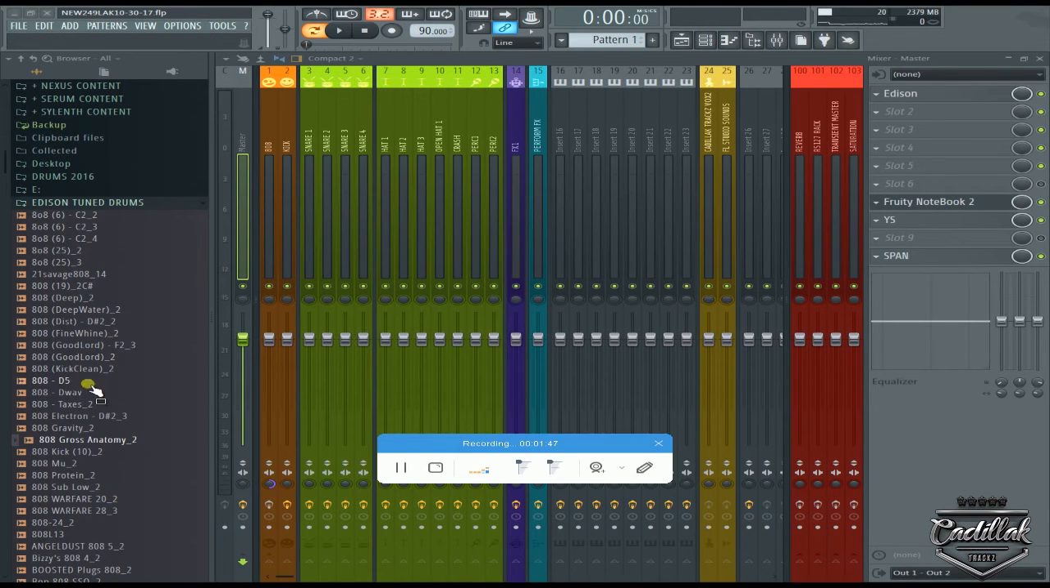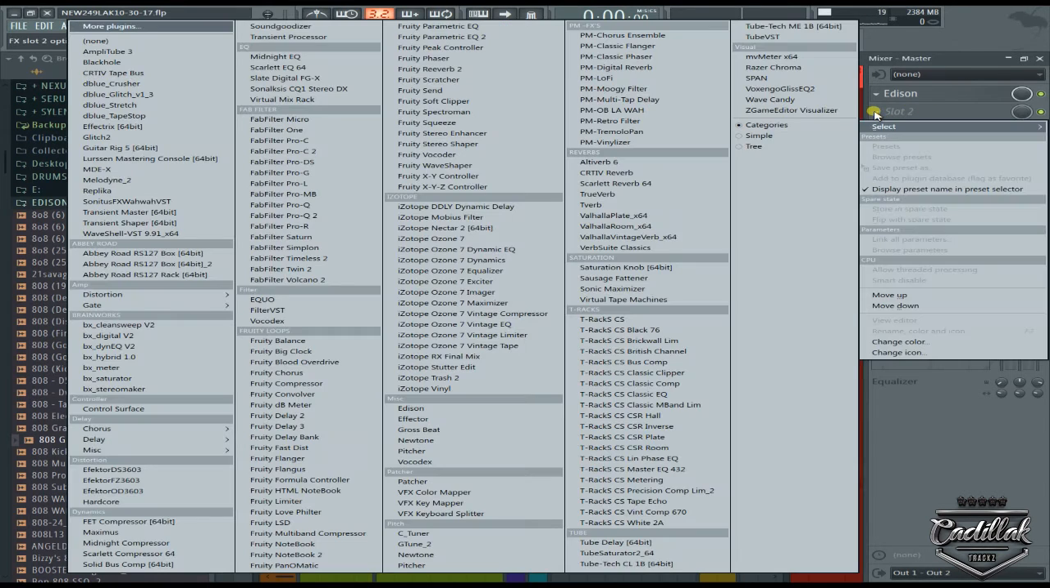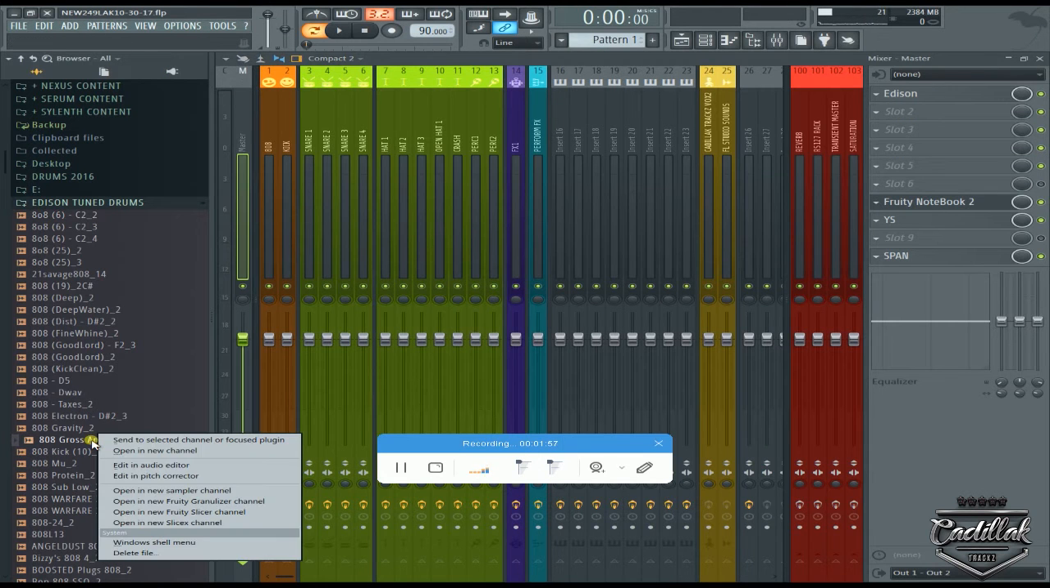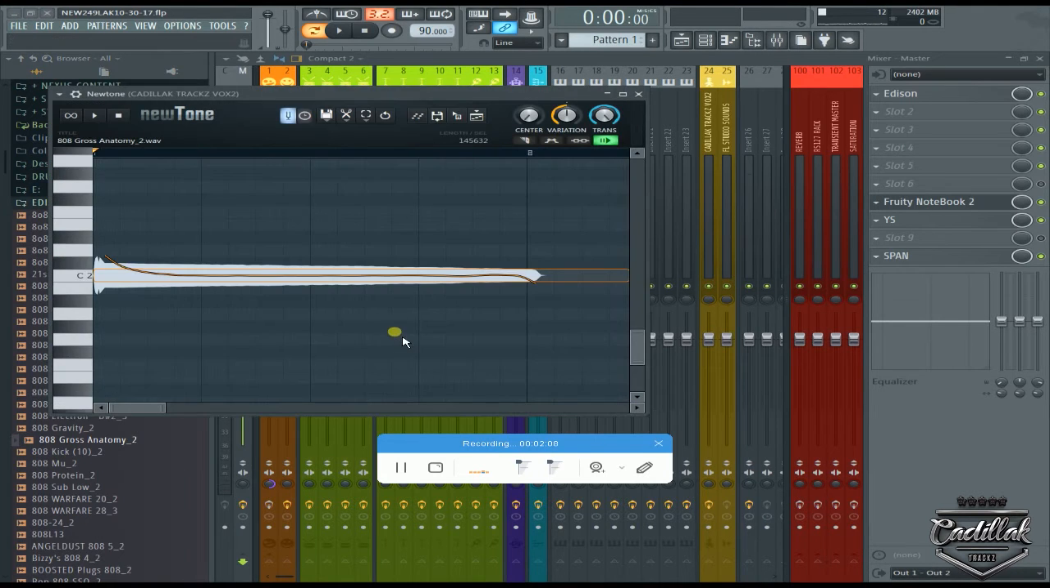One way to open Newtone is to go here to your drop down and find Newtone inside of your plugins. Mine's right here. Or you can click on a sample, right click it, and it gives you the option right there that says edit in pitch corrector. Newtone is a pitch corrector. So if you go to edit in pitch corrector, it's going to open the sample inside of Newtone. And this is what Newtone looks like.